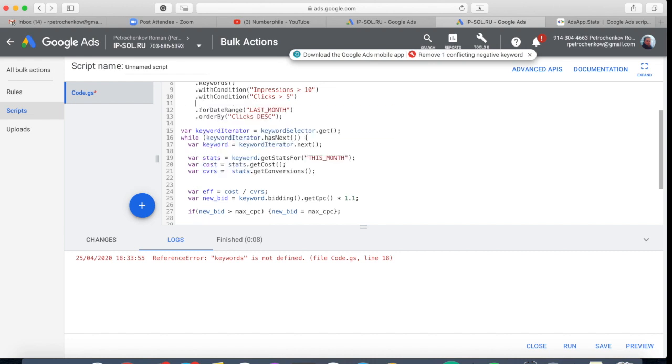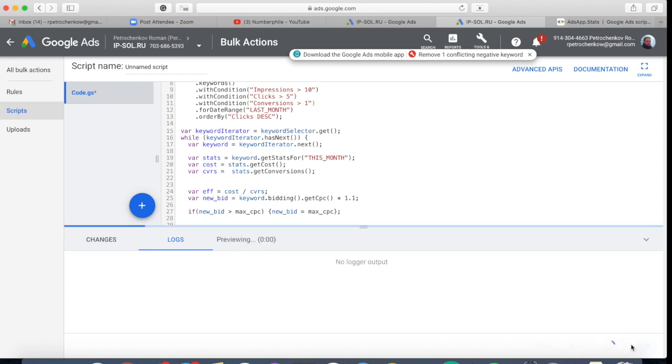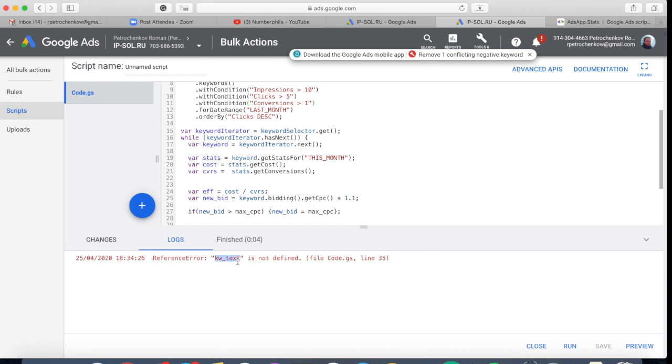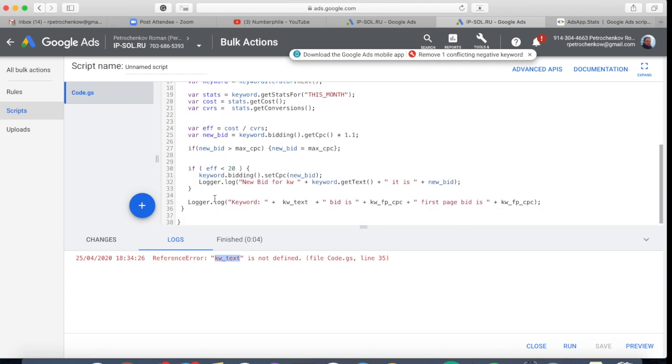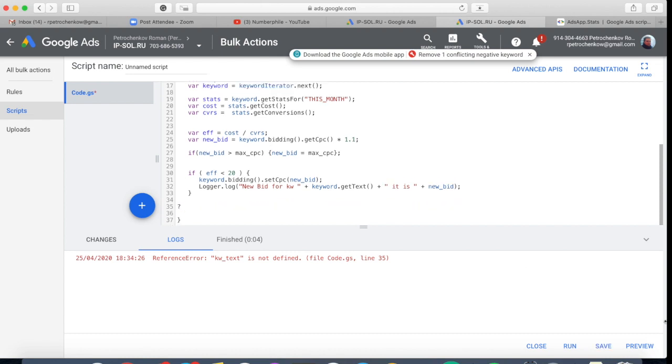And I also need to say that if I don't have any conversions, it's going to break. So I need to say conversions more than 1. Let's check if I have any keywords there that satisfy my evil plan. Keyword text is not defined, and I think this should be removed because I got rid of this line already. Okay, let's move on.